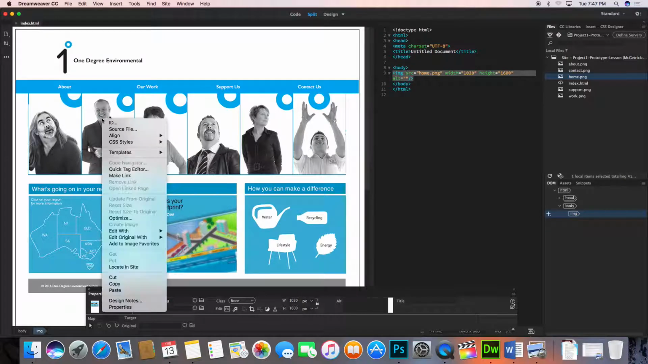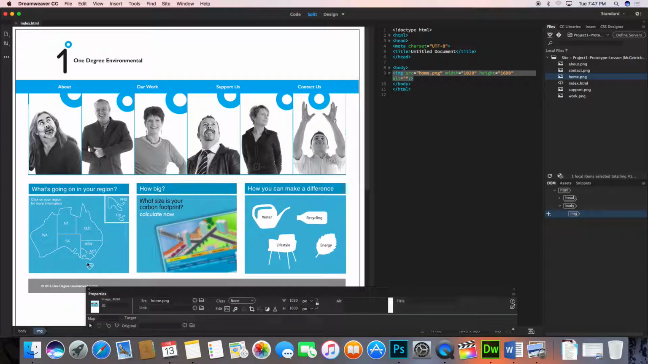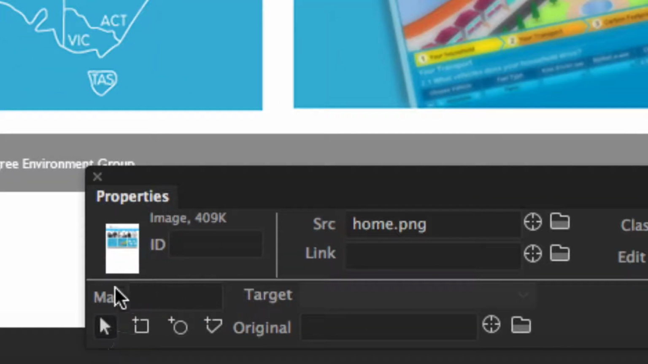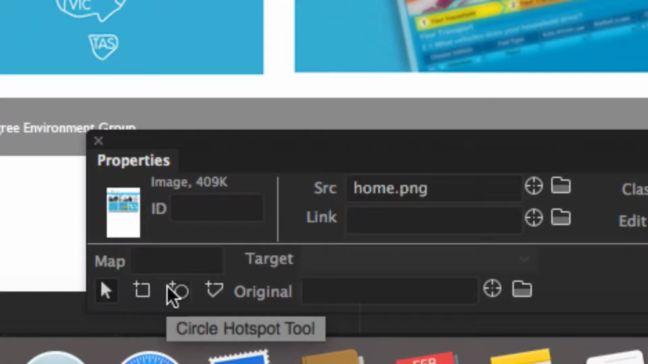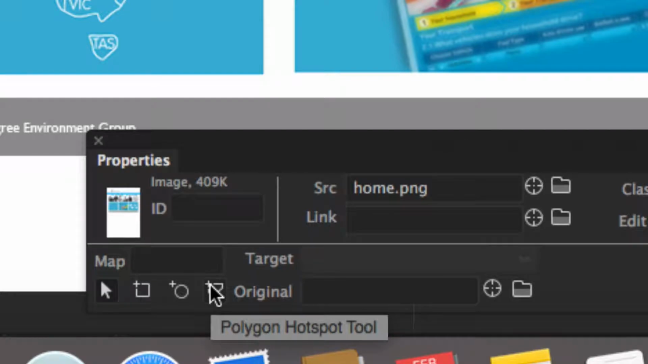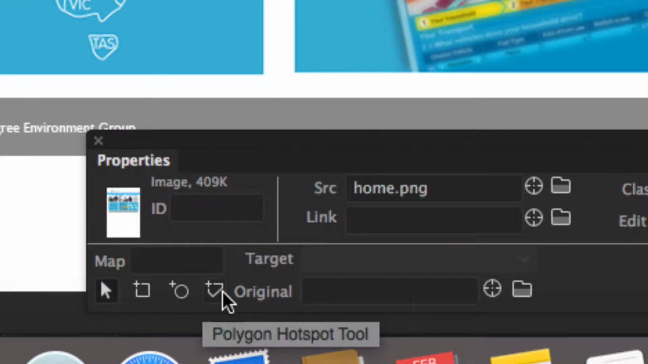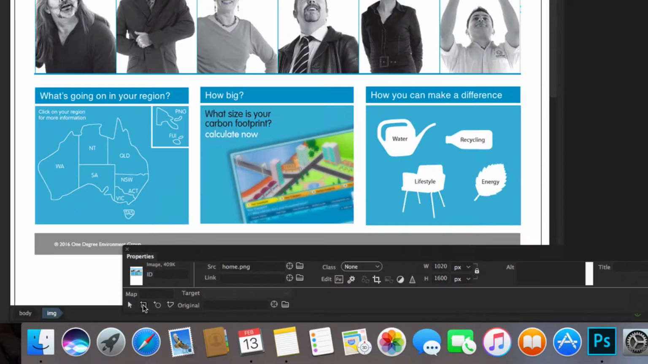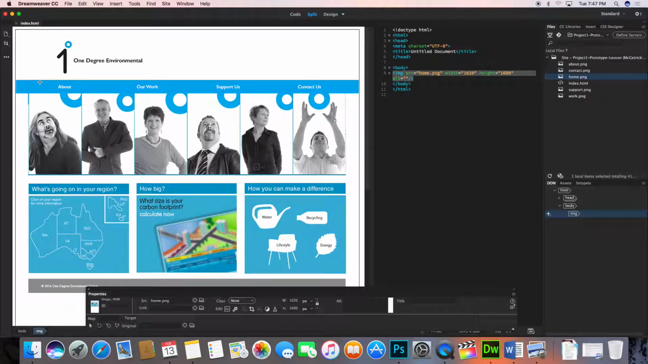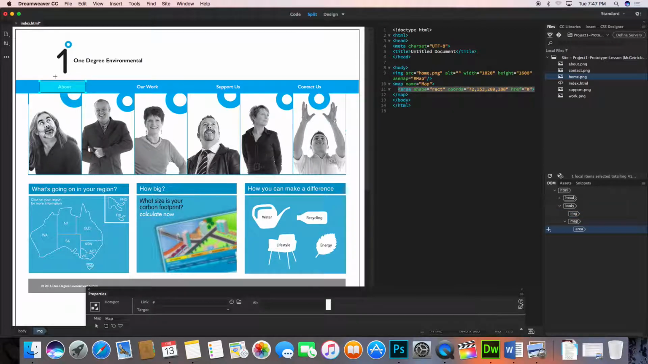So I'll click on it, and then down in the Properties palette in the lower left here, very obscure little spot, there's something called the Map area. And the map has a pointer, a rectangle, and a circle, and a polygon hotspot tool. So I'm going to use these to create my hotspots. So starting with the rectangle tool, I'll drag a liberal rectangle around my About button to form that hotspot.